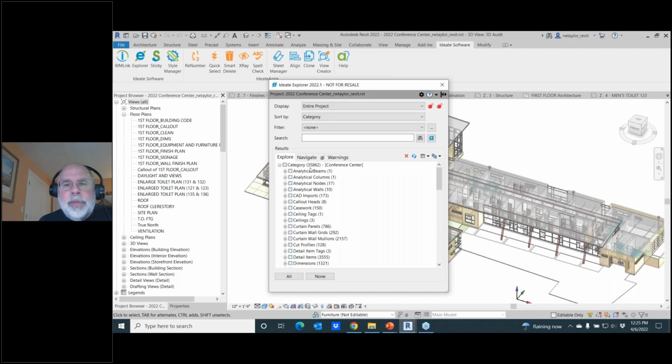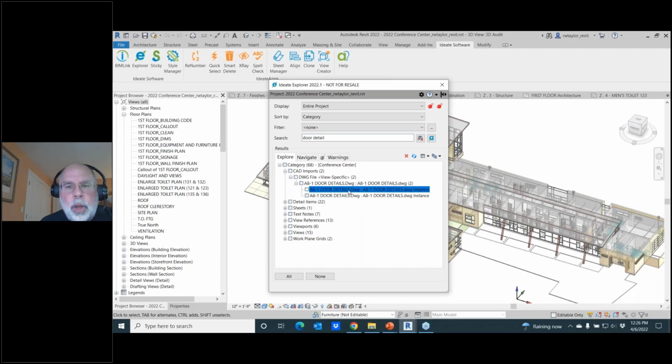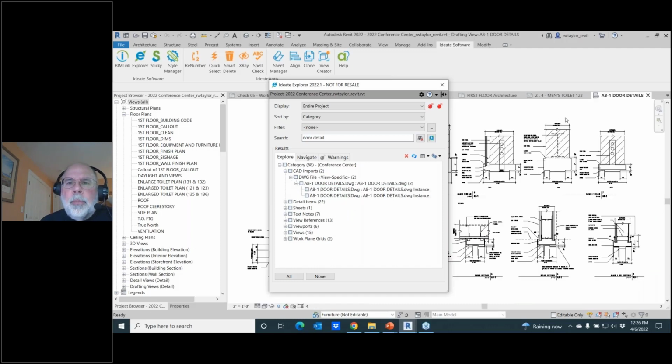and say, oh, I've got 35,000 elements. If I want to search for a door detail, I can just type that in, and I see that I've got a number of things, but I've got these CAD imports that are door details. And the first one, if I double click, it opens up a drafting view that has the AutoCAD file for door details. That looks great.